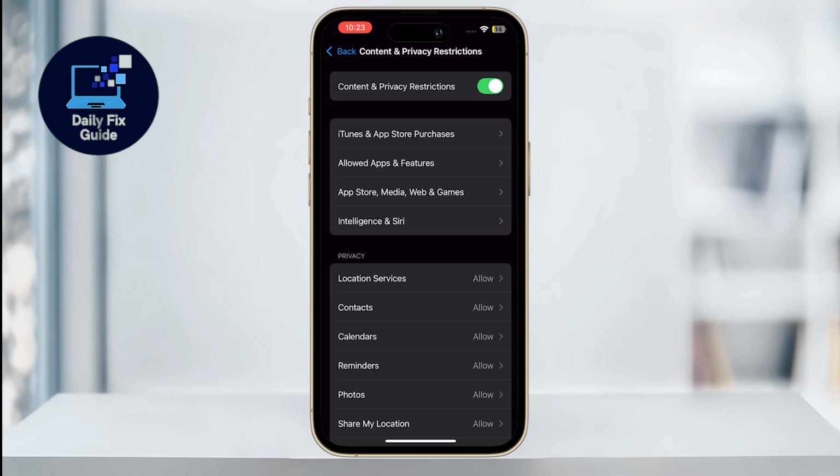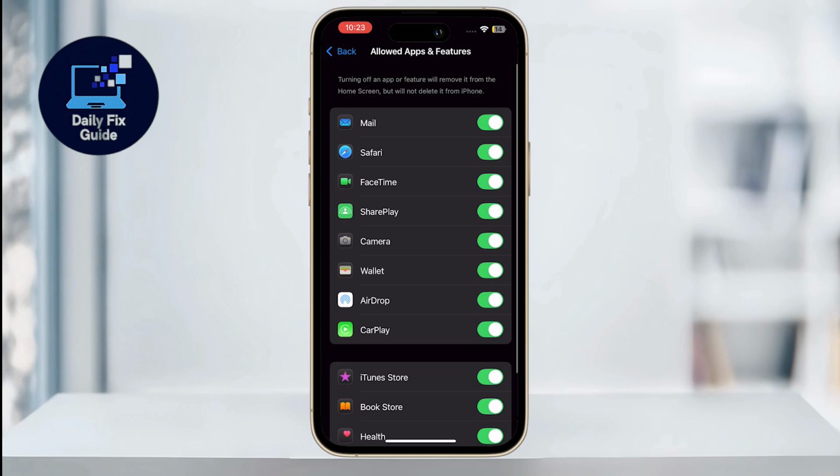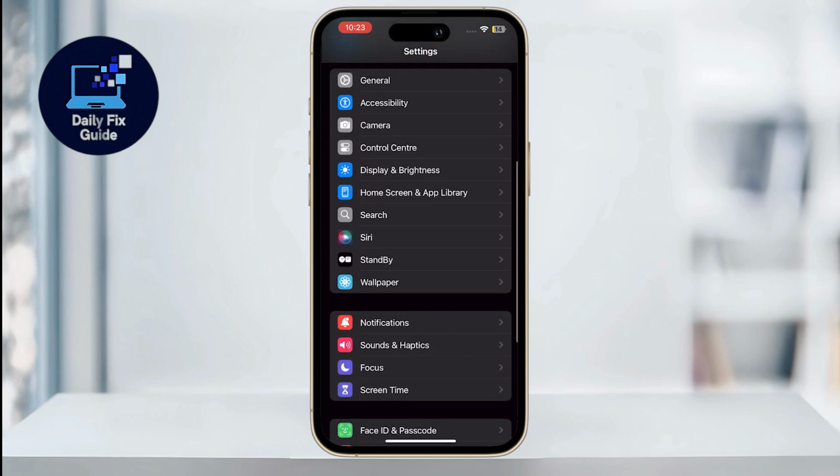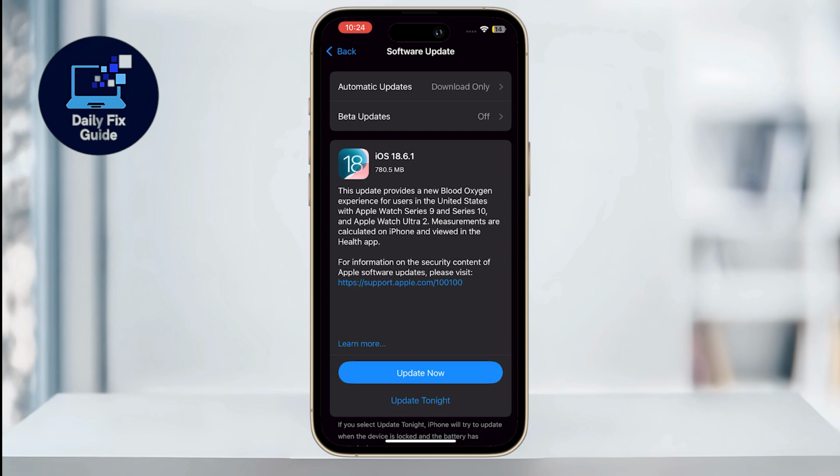Scroll down and you will find different options. After that, tap on Allowed Apps and Features. Here, you can enable these apps that are shown here. Another step is to reach General and select Software Update. Update your device if it is showing here.